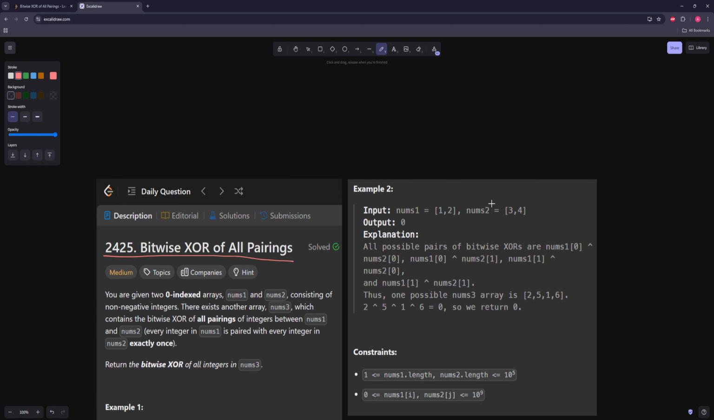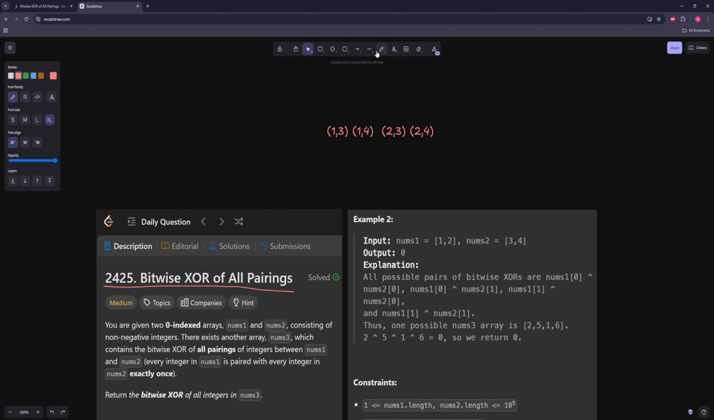So essentially you're going to have all pairs of integers in here and in here. For example, 1 is going to get paired with 3, and it will also get paired with 4. So we can write that down. 1 will get paired with 3, 1 will get paired with 4, 2 will get paired with 3, and 2 will get paired with 4. So your number of pairs is n times m. Then for every pair, you XOR the numbers in the pair, and then you also XOR all those results.